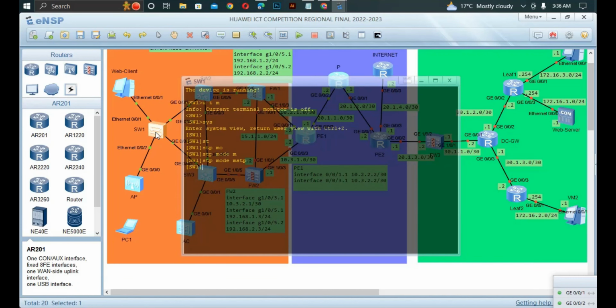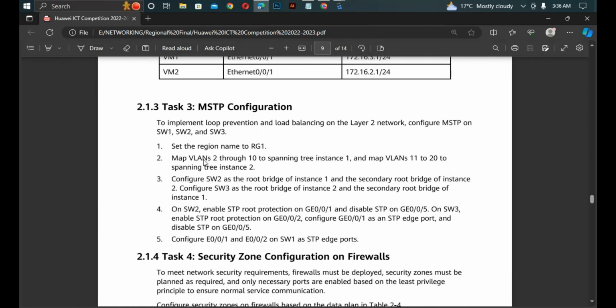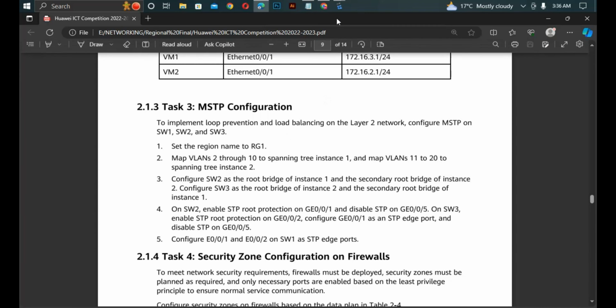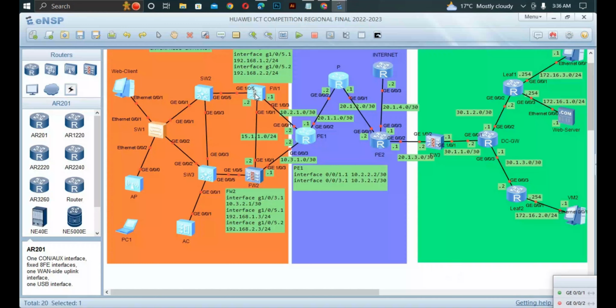Now after that, we are told to configure the region configuration. So you're going to say STP region configuration, enter. Then the region name, they told you to use RG1. That is step number 1. Let's see step number 2. What does step number 2 say? Map VLAN 2 through 10 to spanning tree instance number 1, and map VLAN 11 to 20 to instance number 2. So we go and implement that.